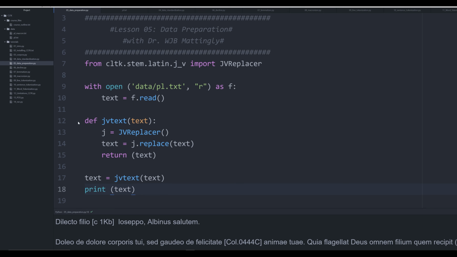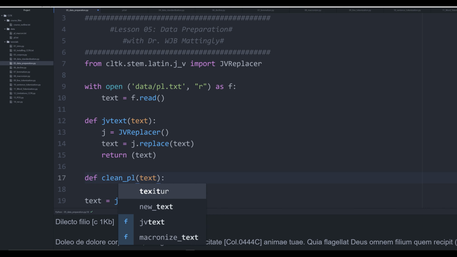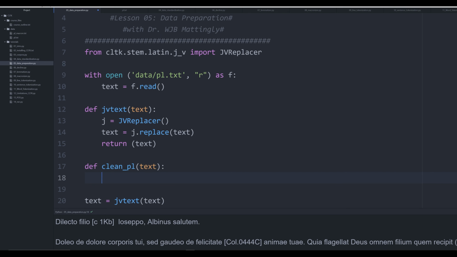So we've got our JV function. Let's start making another function for cleaning our data. Let's call this clean_pl, so clean Patrologia Latina. Once again, we're going to take just a single argument, which is going to be text of some sort, because we're going to clean the whole text up in one lump sum.